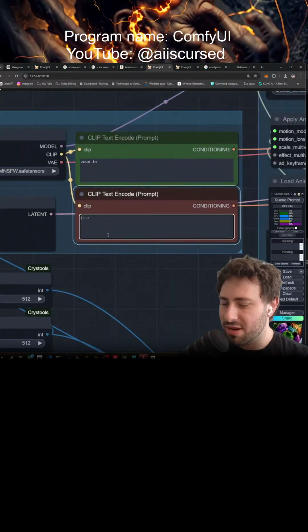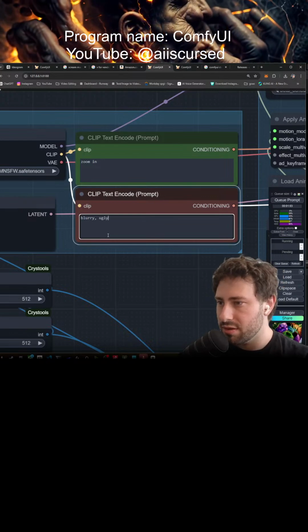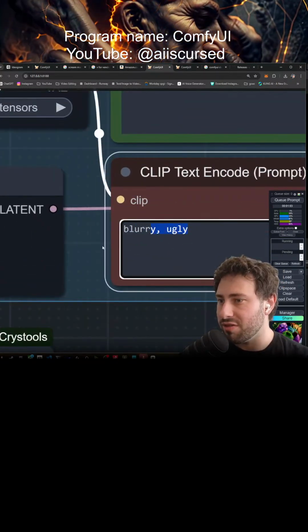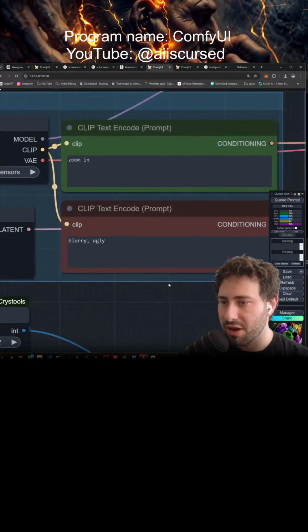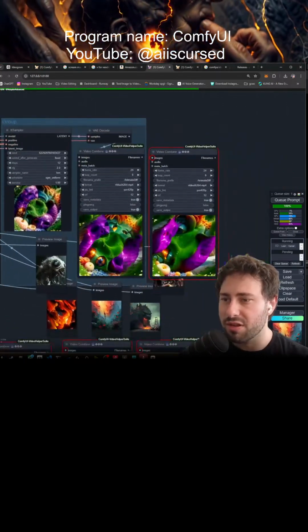For our negative prompt, let's do blurry, ugly. A negative prompt tells the AI, this is the stuff that I don't want in the final result, if that wasn't clear. I don't want it to be blurry and I don't want it to be ugly. So that's what we've typed.